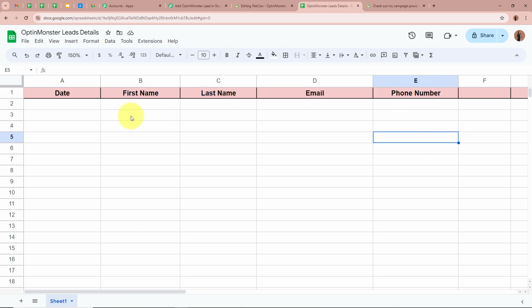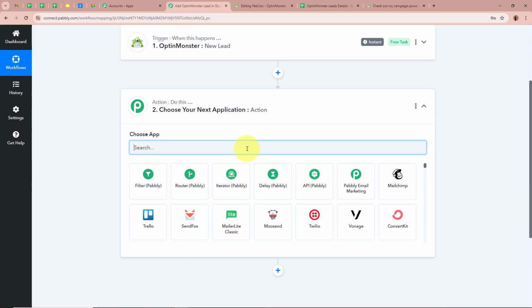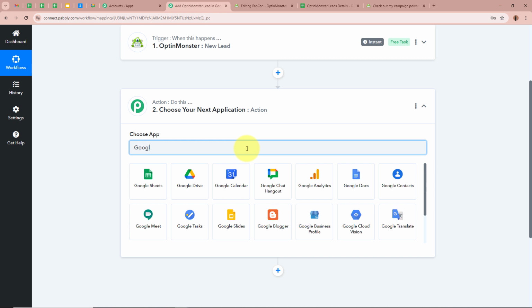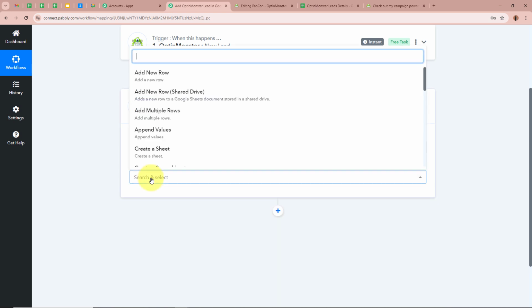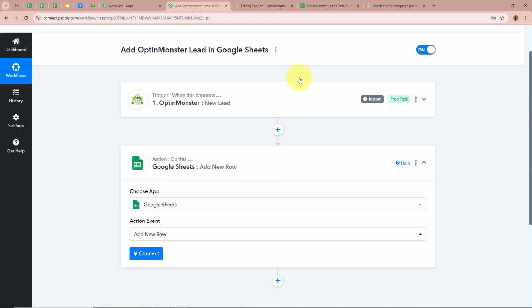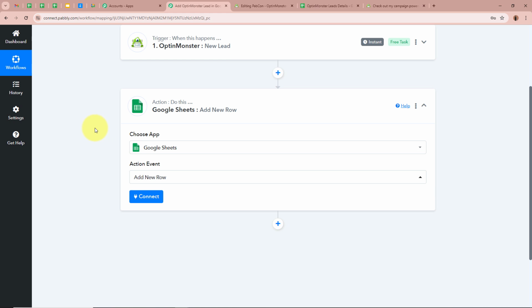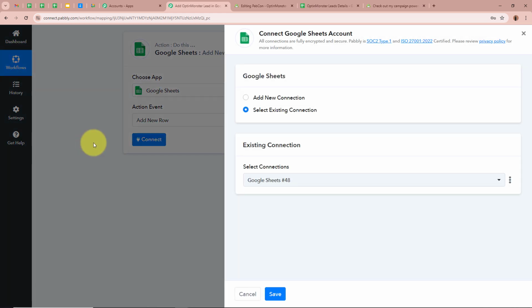Okay, so now we are going to add our action step in this workflow right over here, and for the action application, we are going to select Google Sheets. For the action event, we're going to select add new row, because we want to create the record of the new lead that is generated with the help of OptinMonster in my Google Sheets. Then we're going to click on connect in order to connect Google Sheets to Pabbly Connect.